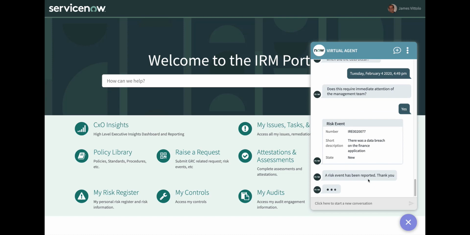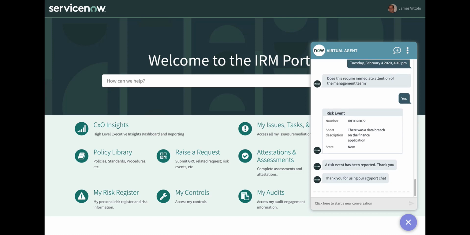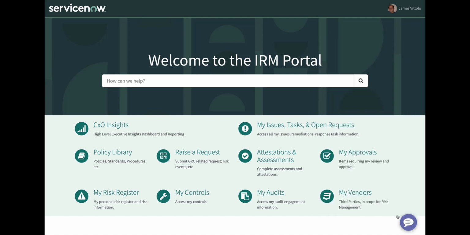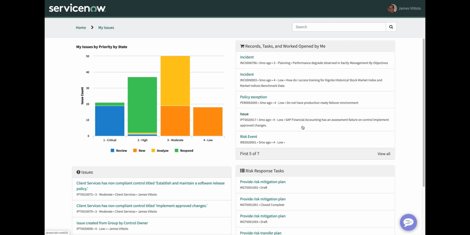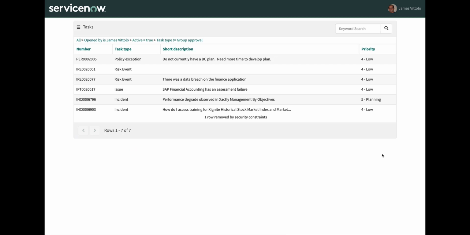logged. And then the first line of defense individual has known that that has been reported, but maybe later they want to find out what happened, right? And they want to follow up on the issue. So in closing that agent, we can come up here to My Open Requests, and what they'll see by viewing the My Issues, My Tasks, My Open Requests is there's a new event that has been created. And if we view all of these here, we can see that there is a new risk event right here, the data breach on the financial application.